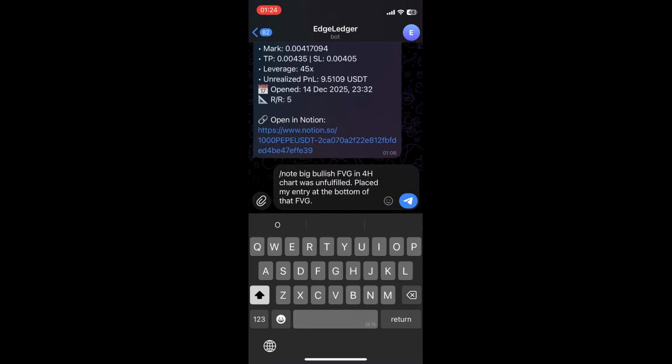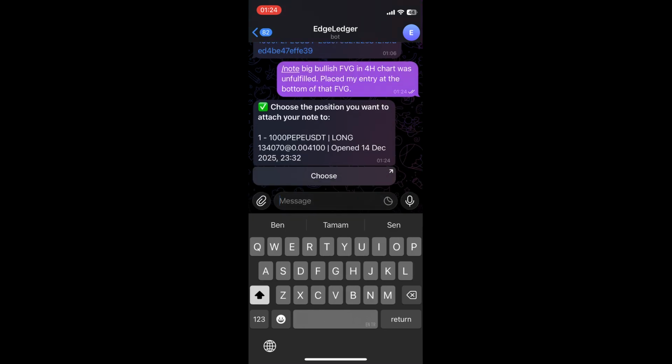To add a note, just type /note followed by your thoughts about the position. For example, I'll write, price left a big fair value gap on the 4-hour chart. Once you send the command, you'll choose which open position to attach it to.